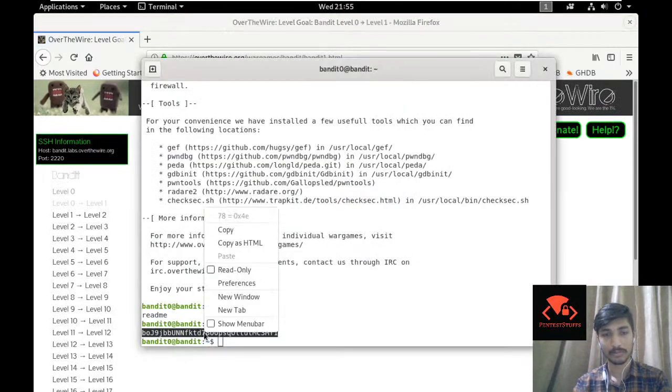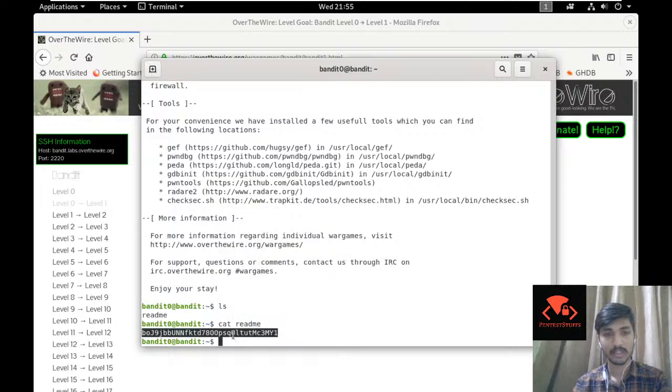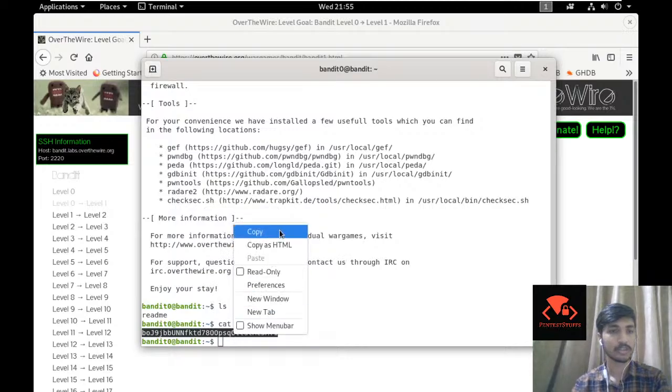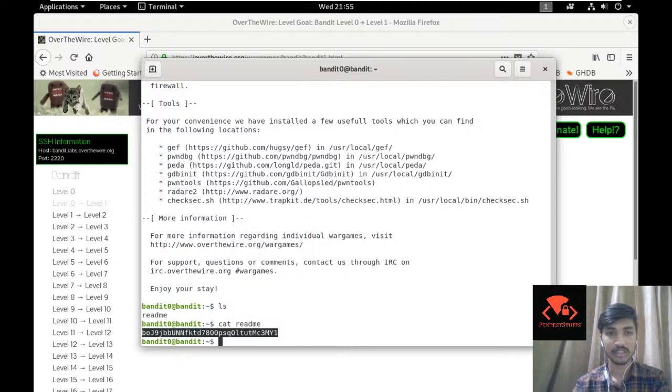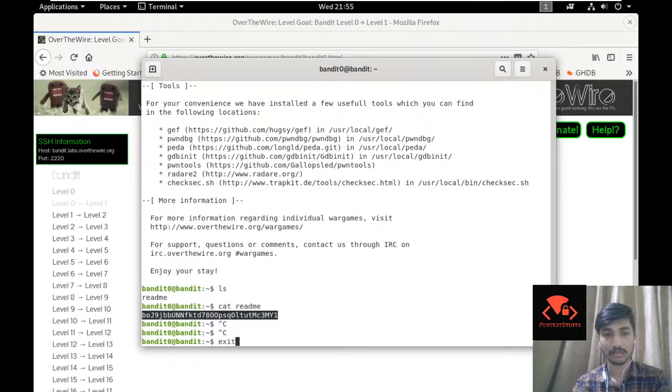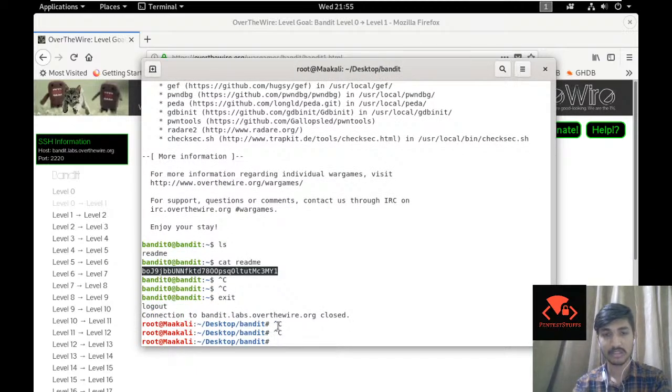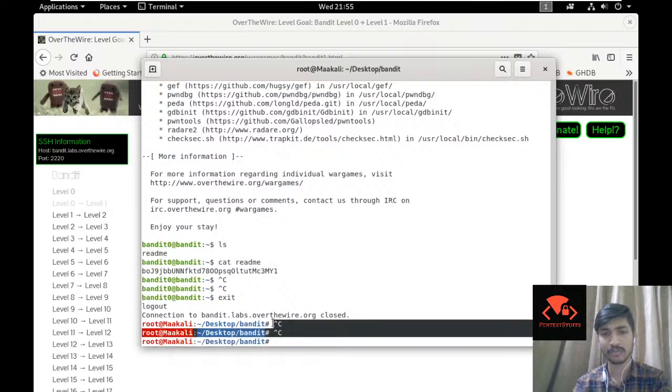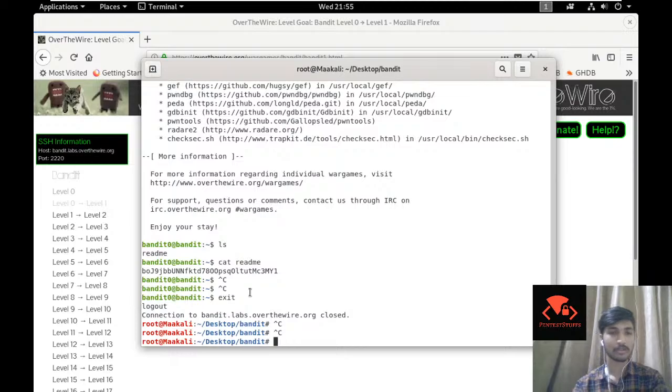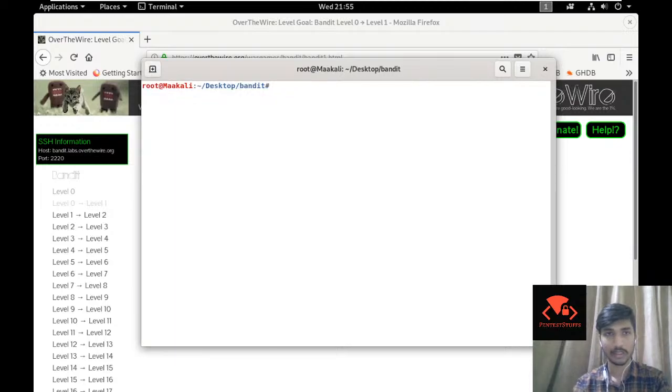Then we could just copy it. There are two ways to copy it, guys. In the terminal, you could just right click and copy, or you could press Ctrl Shift C. Now Ctrl C terminates the execution of the current program and skips to the next line. Ctrl Shift C copies it. Now Ctrl V does nothing, but Ctrl Shift V pastes the password. So this is how you do it. We would be quickly getting to bandit1.